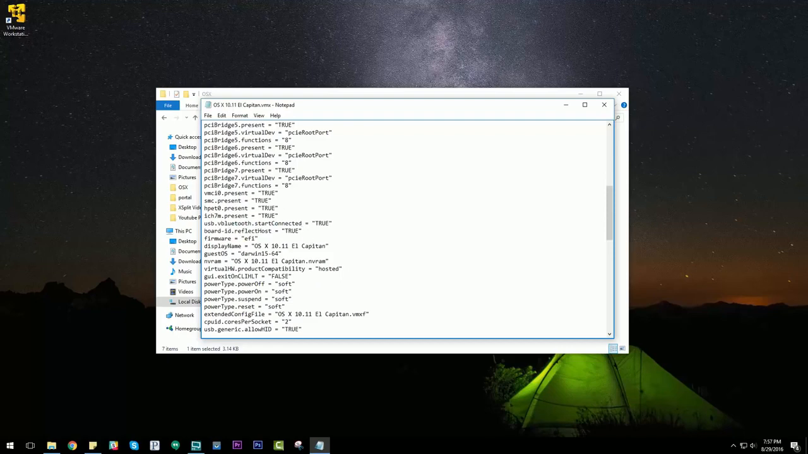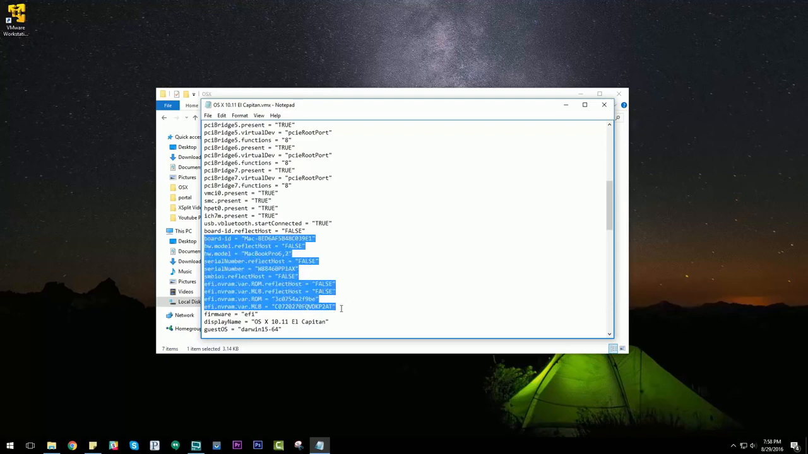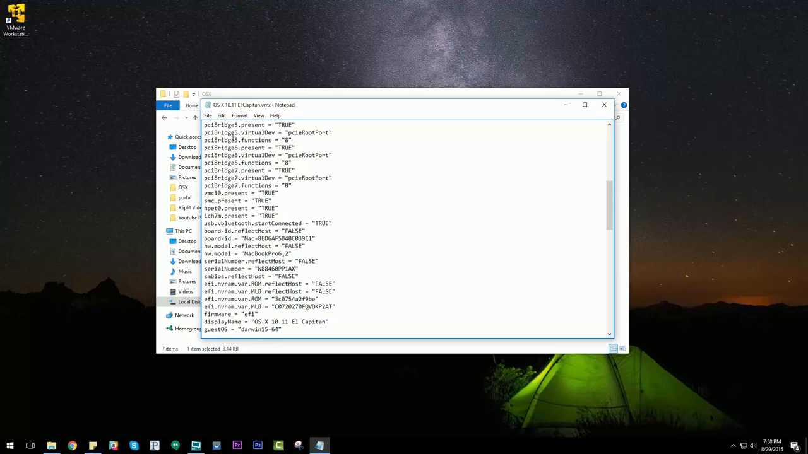board-id.reflectHost = true. At the end of the line, click Enter to go down one line, and change true to false. Make sure it's all caps. And then on this line here, in the description of this video, I'm going to post the text that has to go in here. Copy it and then paste it, pressing Control-V or right-click Paste. The text that went in here is this right here. Once you have this in, click File, Save, and close this.